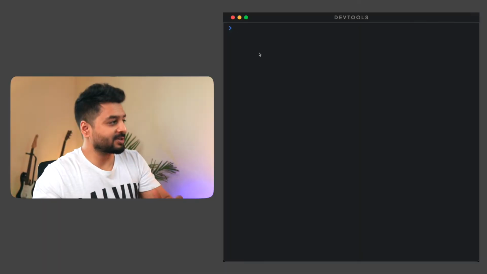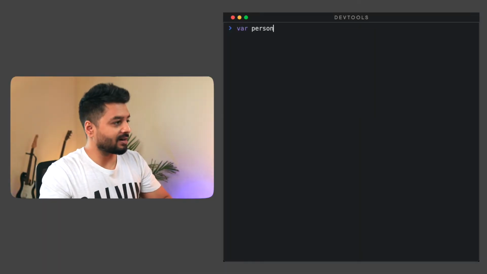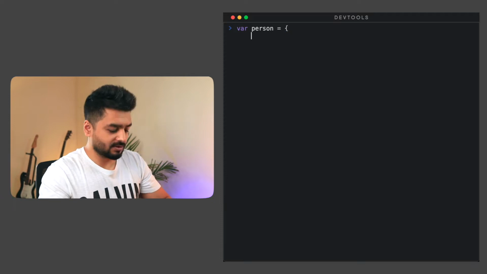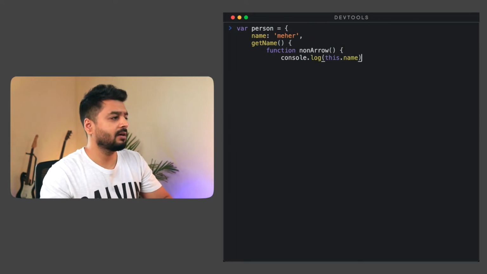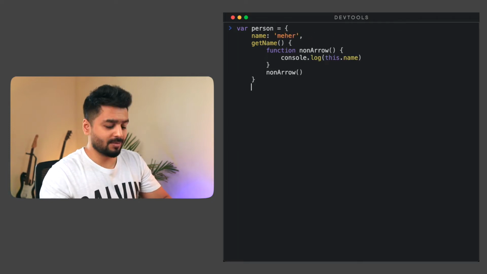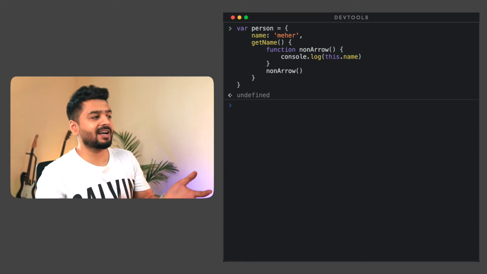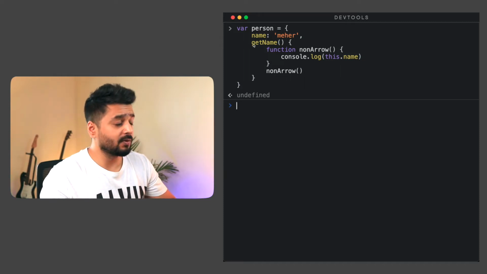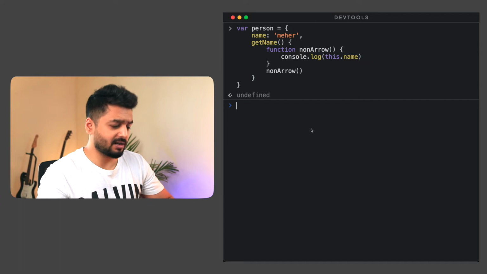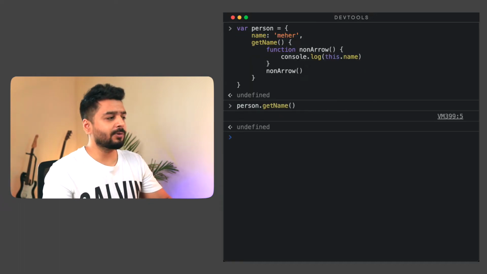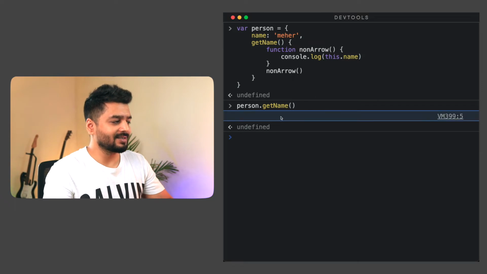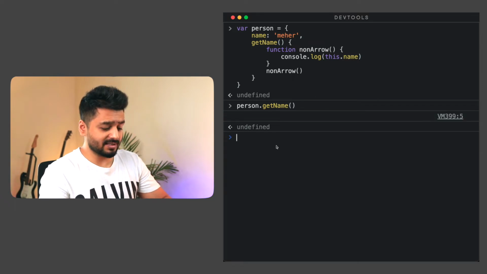Okay, let's create a simple object and then let's test out our cases of arrow function. And now what we basically have is a function within a method of this object. And now when I do person.getName, we are going to see that it does not return us anything. And it is for a simple reason.